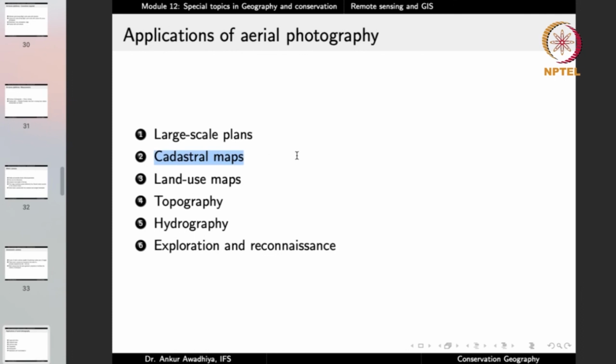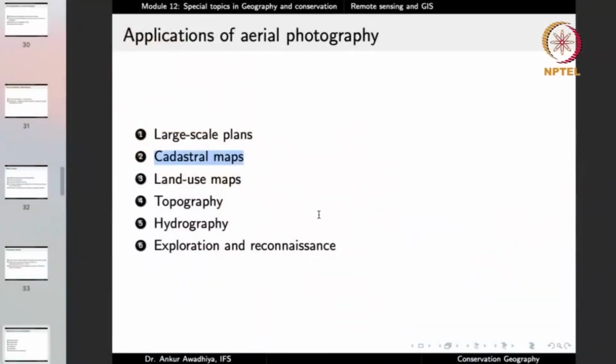rights of various people. They can be used for tax applications, or say for the relocation of villagers. So if you have the cadastral maps, you can determine what is the amount of compensation that needs to be given to different people if they are willing to move out of the protected area.